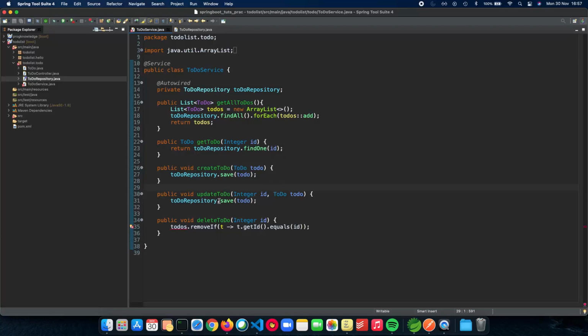Basically, the save method creates the entity and also overrides it. So when you pass in your to-do with the update, it automatically overrides the to-do object which you have in the database with the new one which you already assigned. So that's all you have to do to update your task in your to-do list database.